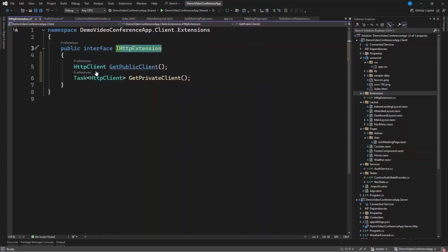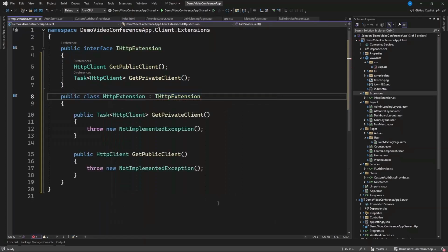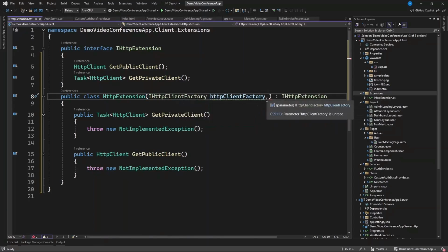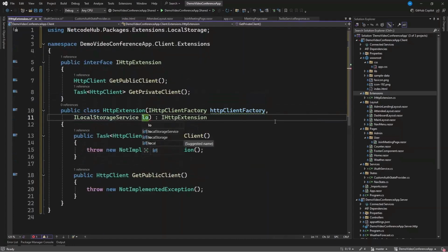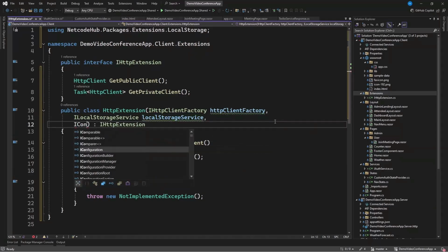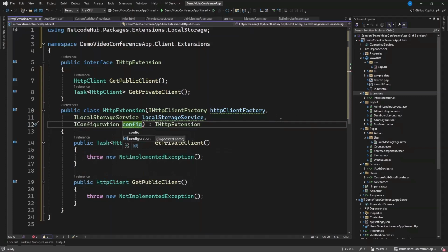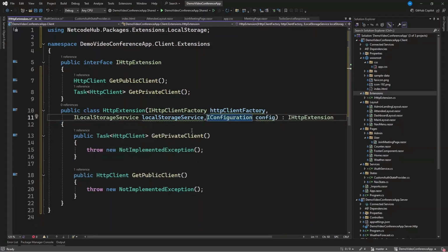Let's go and implement it down here. So we're going to say that's a public class, which is going to inherit from this interface. Let's implement it. Now in here, since we have already installed our Microsoft extensions.http package, we can go ahead and inject this HTTP client factory. After that, we can also inject our local storage. So this is where we need it most, local storage service. And then we can go ahead and get our configuration, which is going to be a config. So by having all these, we are good. We can move on with it.